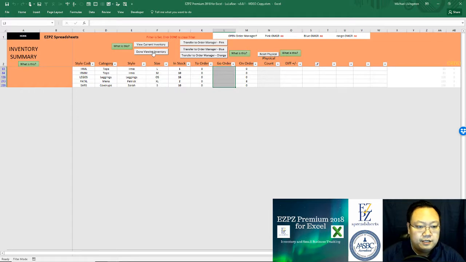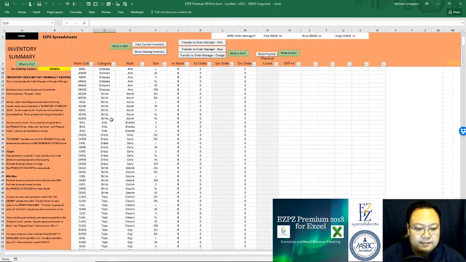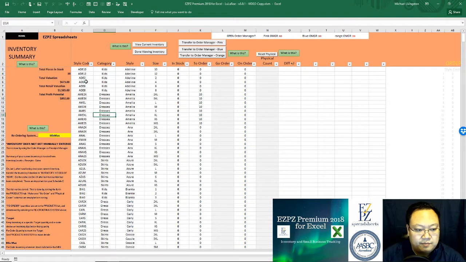The inventory summary has some examples in here. Let me click a button to get off of it. So again, this is your products list that draws from your products master, and then it will tell you all the information you need as far as like what's in stock, what should I be ordering.